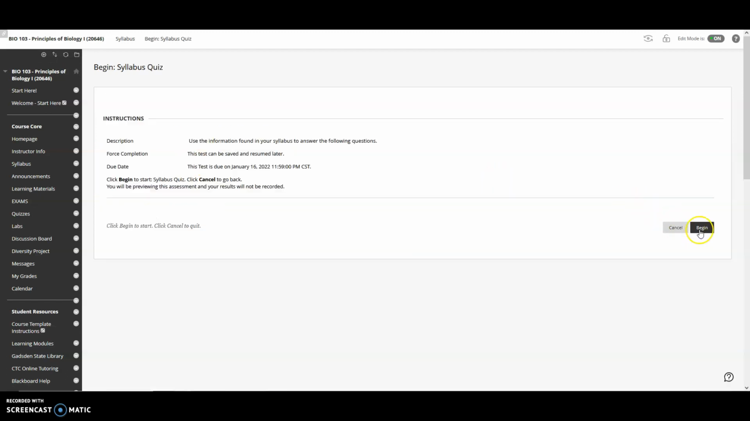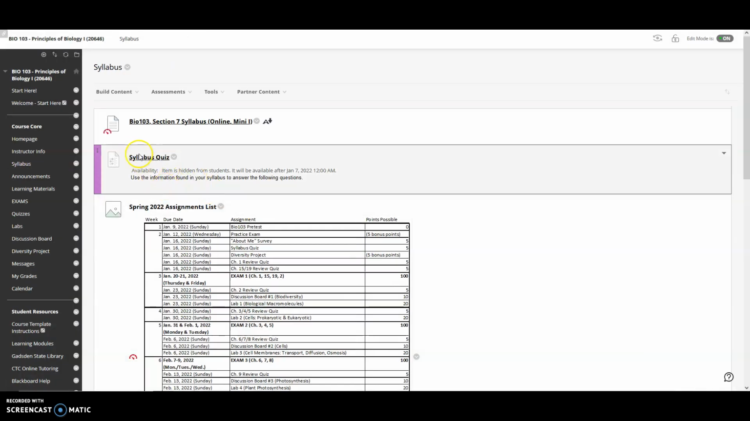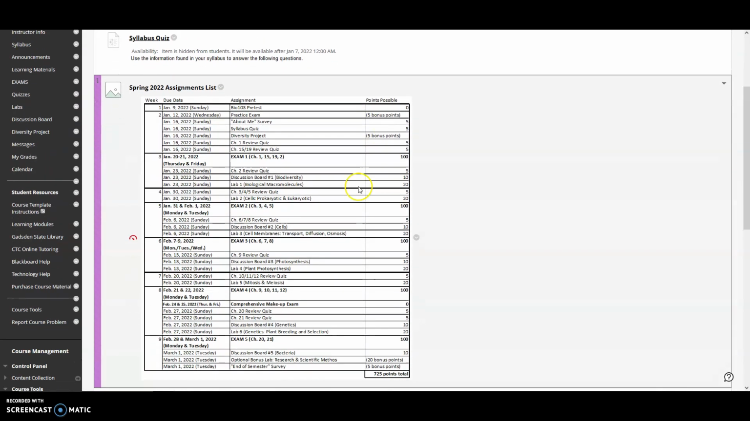This is a really simple quiz with questions like, what section are you enrolled in? So go through, you'll find the correct answer on your syllabus, click, and just kind of move on. This is supposed to be an easy assignment so that you can get 5 easy points. But more importantly, I want to make sure that you can look at the syllabus and find the information that you need. All right?